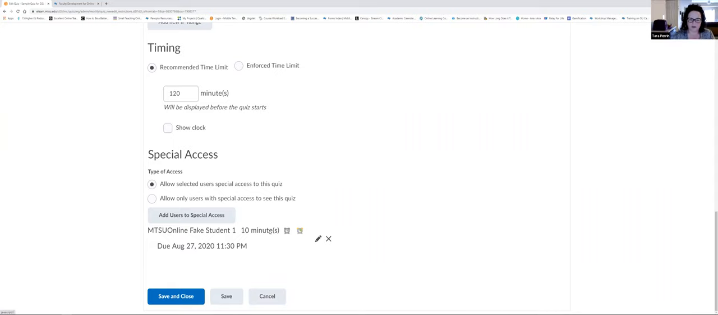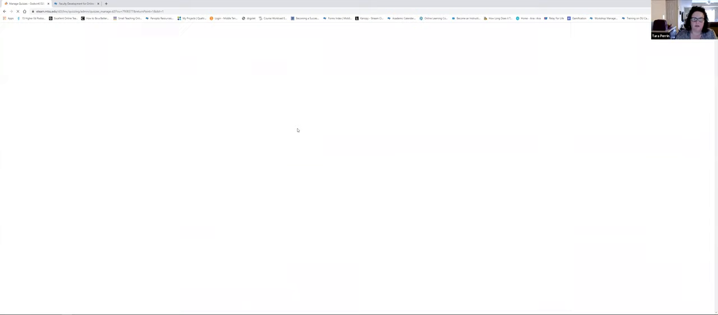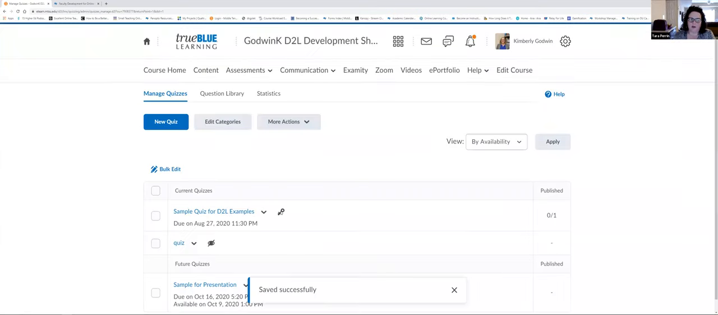You can also tell that you've done special access when you save and close, if there's a little key-looking icon next to the quiz. As you see in Dr. Godwin's quiz now, it has a little key thing, and that means special access has been set. Not necessarily correctly, I don't know that it was correct. I mean, I set it back in time. I got my own little DeLorean. We're ready to go. So it'll tell you if you did it.